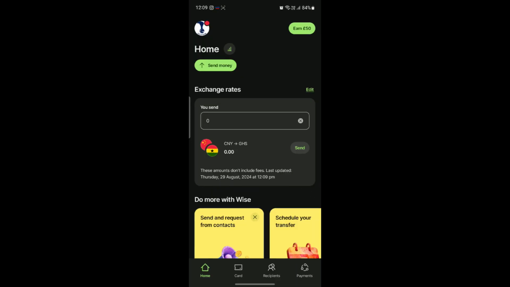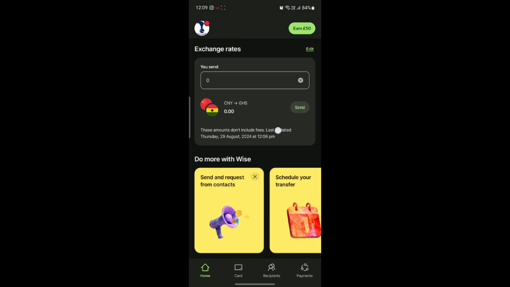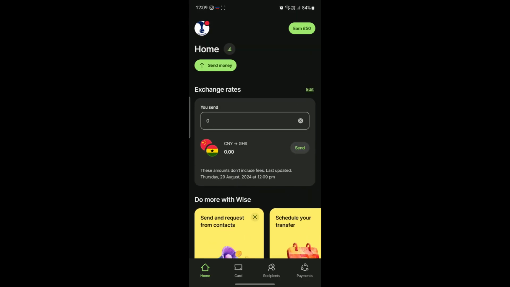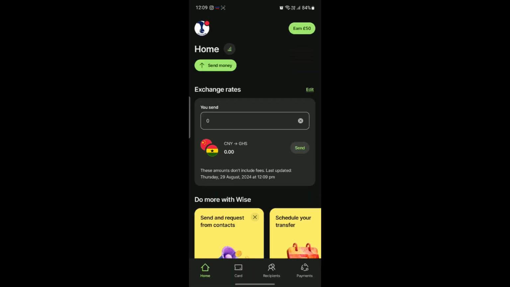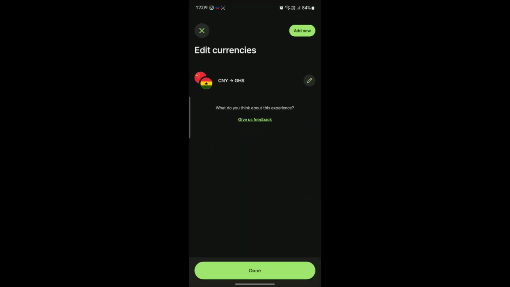Now let's go ahead and talk about the functionality of Wise. You can now send money and you will get the active exchange rates. So you can see the send money option over here and the exchange rates over here as well. If you want to change the exchange rates or edit currencies, you can tap on edit, which is over here, and click on this pen button.